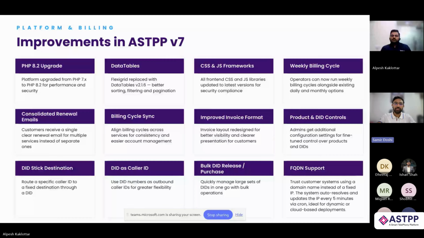So product means basically the packages, free minutes packages. So controls like, can this package be available to the resellers to resell? Can this package directly customer can purchase? So a lot of those kinds of combinations we have added into the product and DID. So more flexibility for the operators.